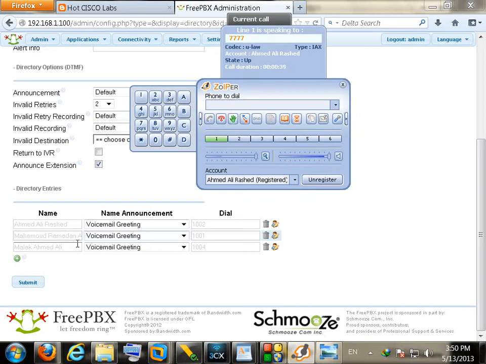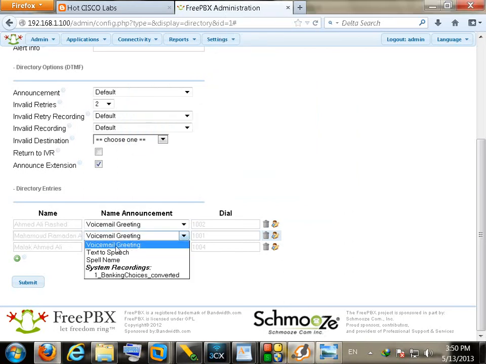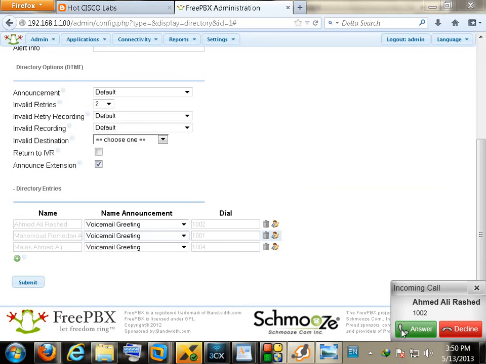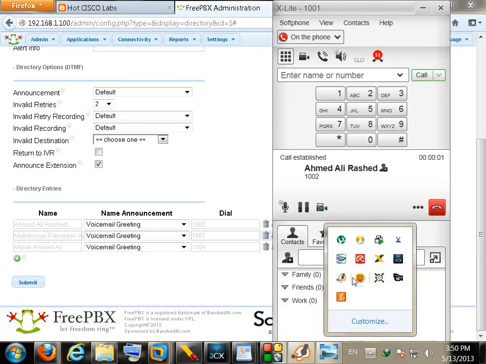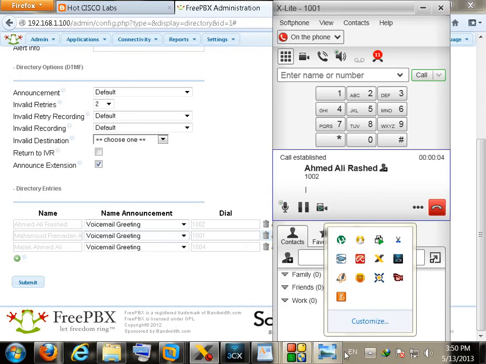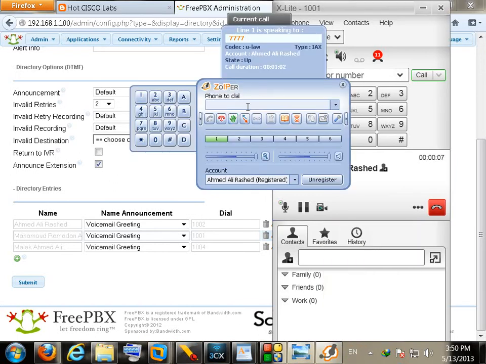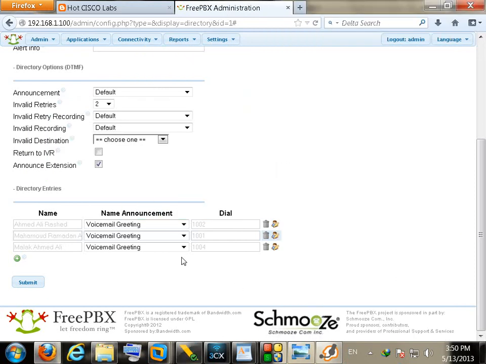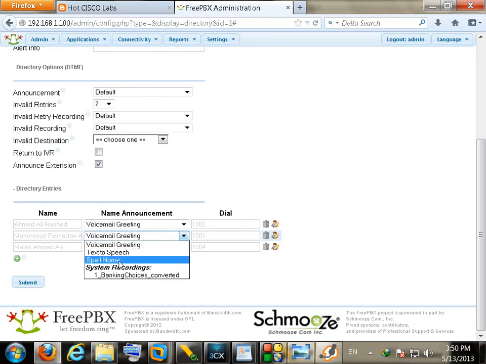And you can see it will spell the name, since we don't have a voicemail greeting configured. 1001. And now it will connect us to this destination here. And now we are connected to this destination. And you can see it will spell the name letter by letter, or character by character, here. Since we don't have any voicemail greeting configured or recorded, we don't have this.